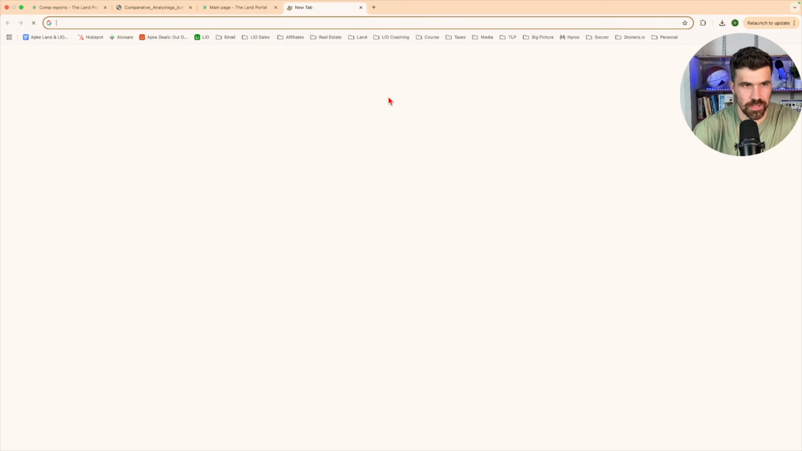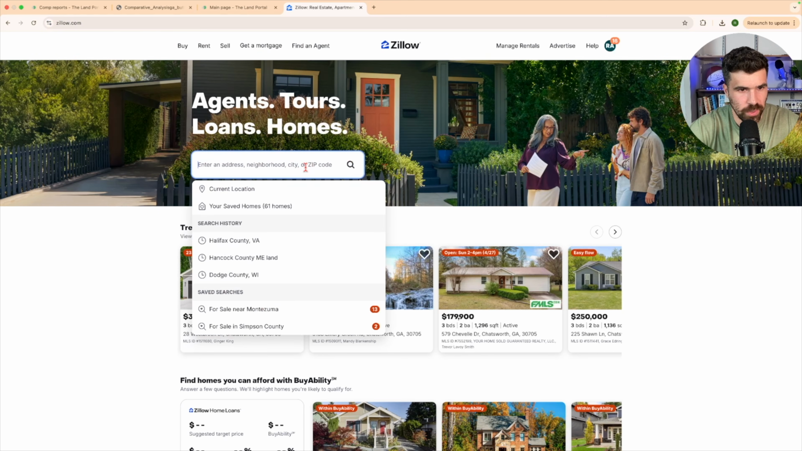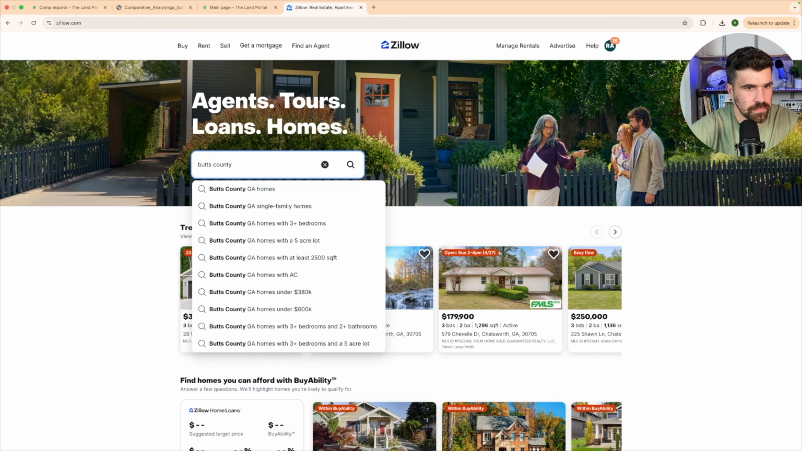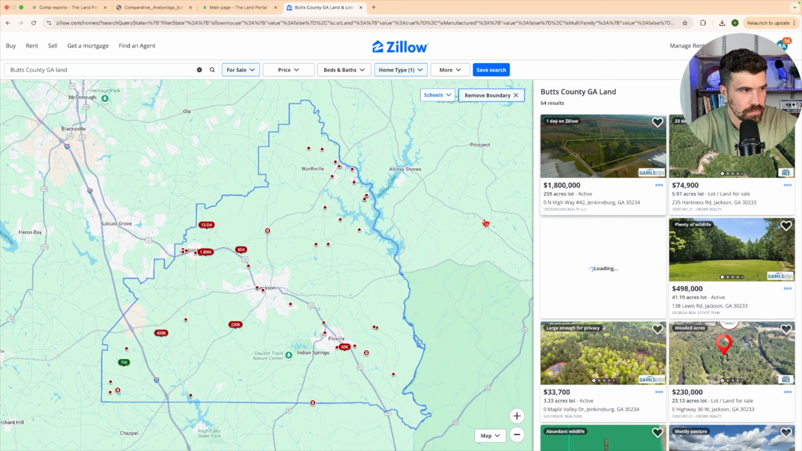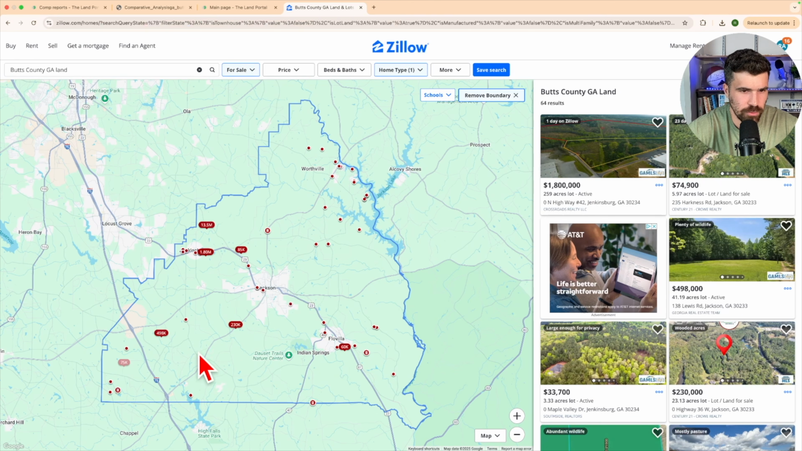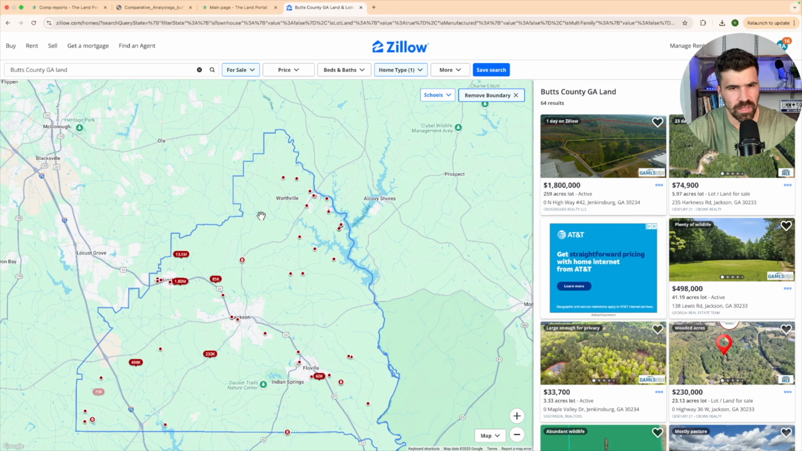I want to see how accurate this actually is. So we are going to pull up Zillow and go to Butts County, Georgia. We just want land, so we can just type in Butts County, Georgia land, and our property's up here somewhere. When you're comping land, and this is what the AI does by itself, you want to start in close with similar acreages and then spread out if you don't have enough quality comps close.